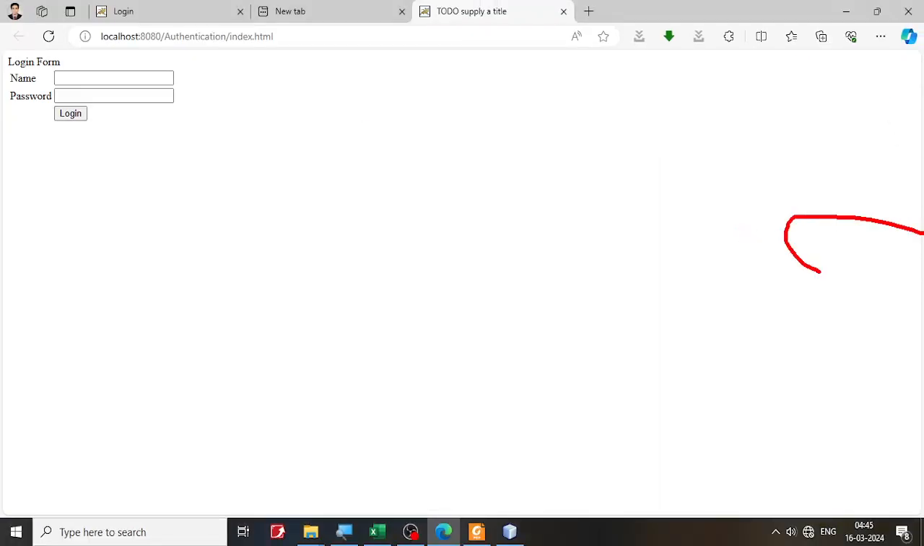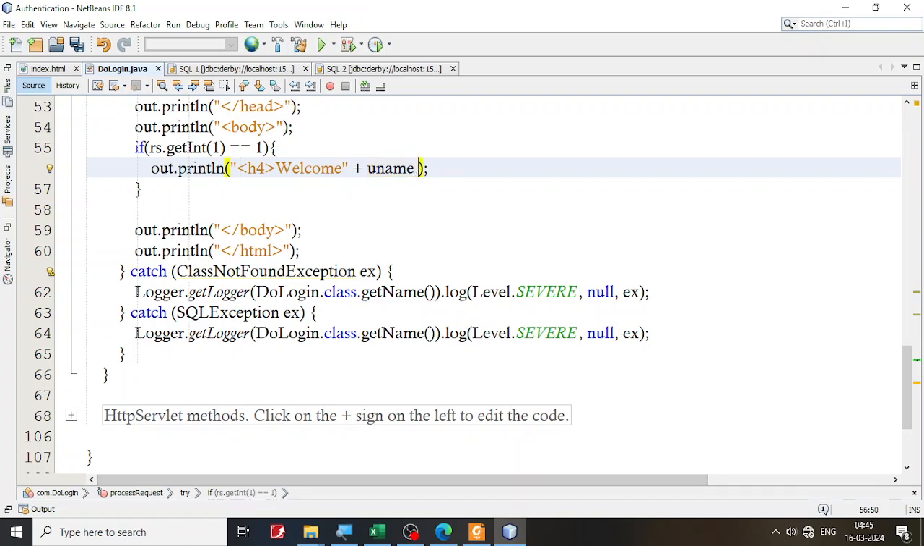Okay, whatever name you have typed here, that is the name that you are going to use here. Plus, remember you started this H4, you have to close that H4. Okay. You started this H4 and you need to close this H4. That is the username.